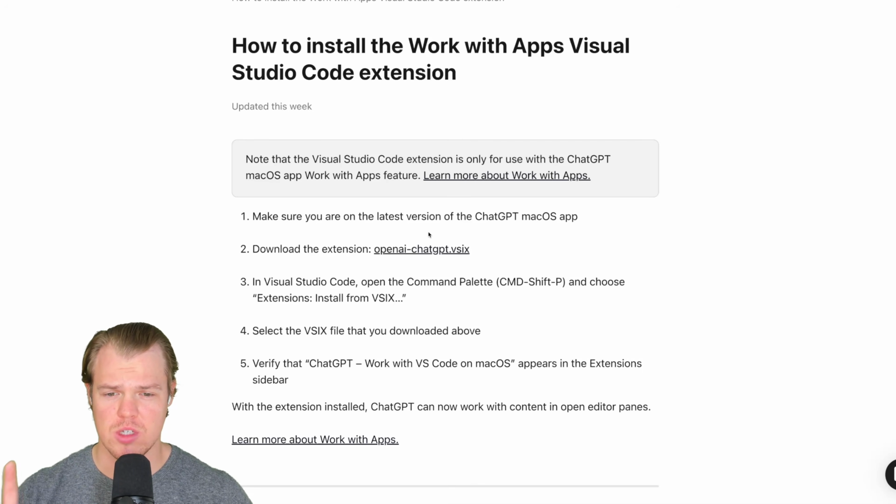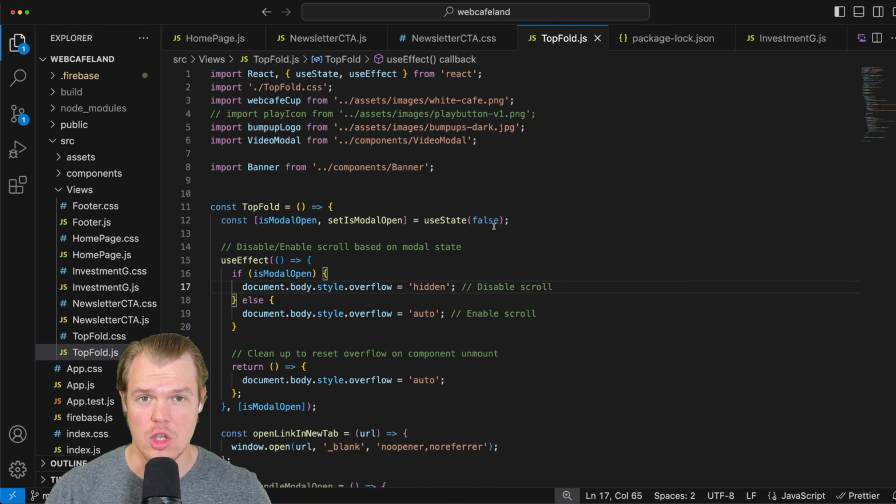Step 2, simply click this link right here and download VSIX. This is an extension for VS Code. Once you've downloaded that, go ahead and come to your VS Code. Sometimes you got to drag the file you just downloaded to your desktop.